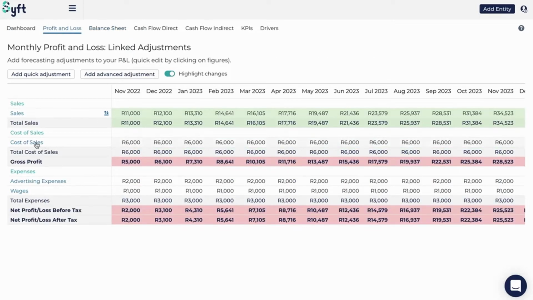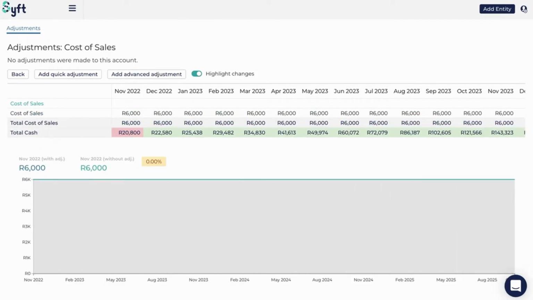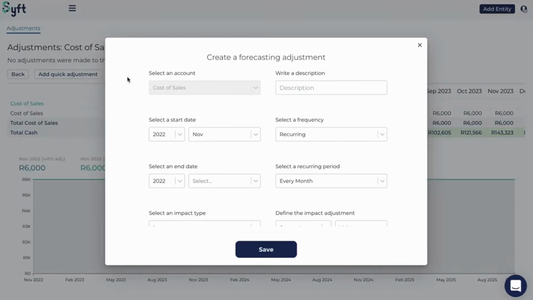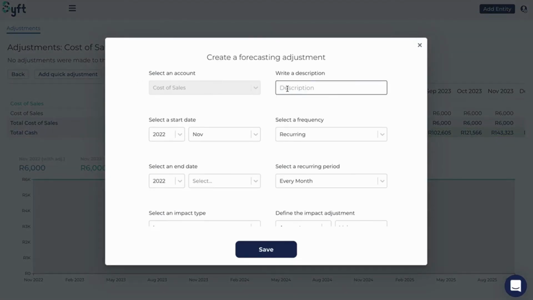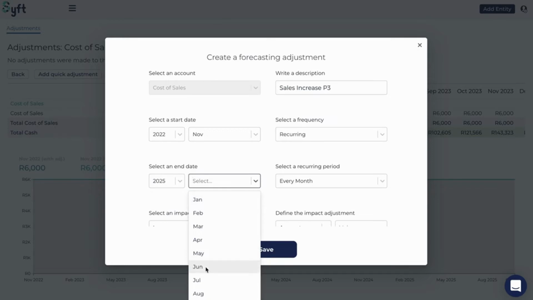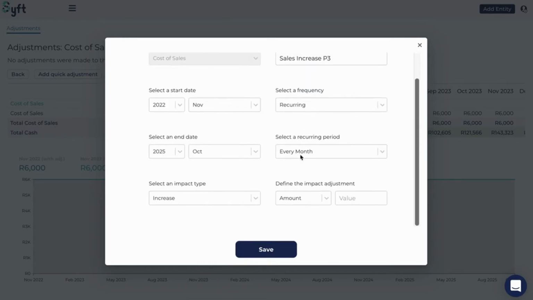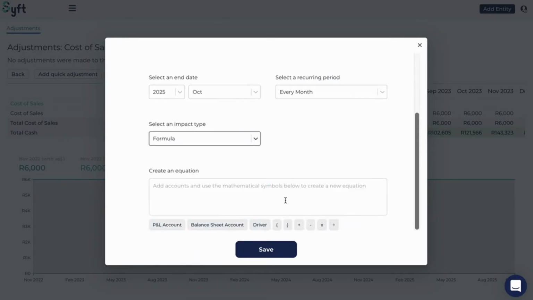And one of those is cost of sales. So when your sales increase, you likely have more cost of sales. And so we're going to link our cost of sales to our sales. To do that, we're going to go and make an advanced adjustment. We're going to say sales increase part 3. We're going to select for the entire forecast period again, make sure it's every month. And again, we're going to select the formula.